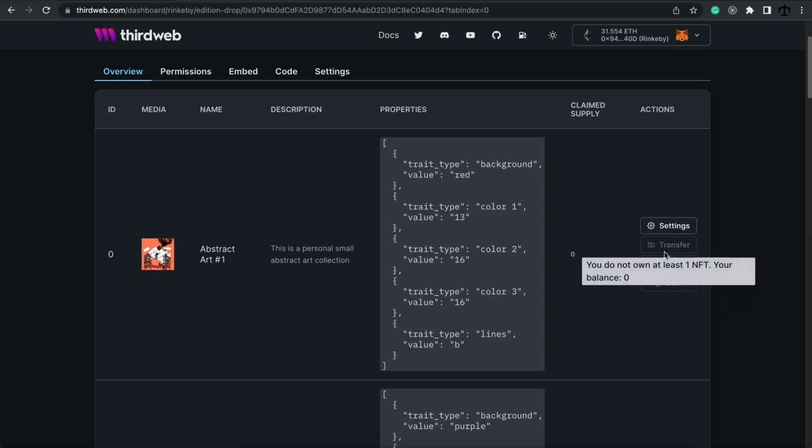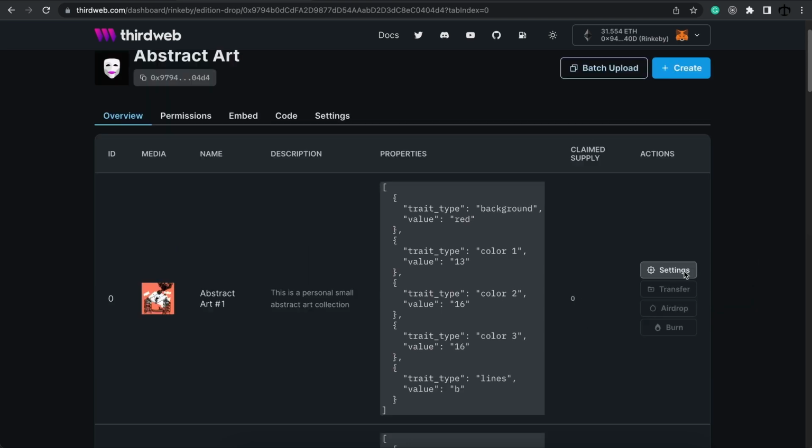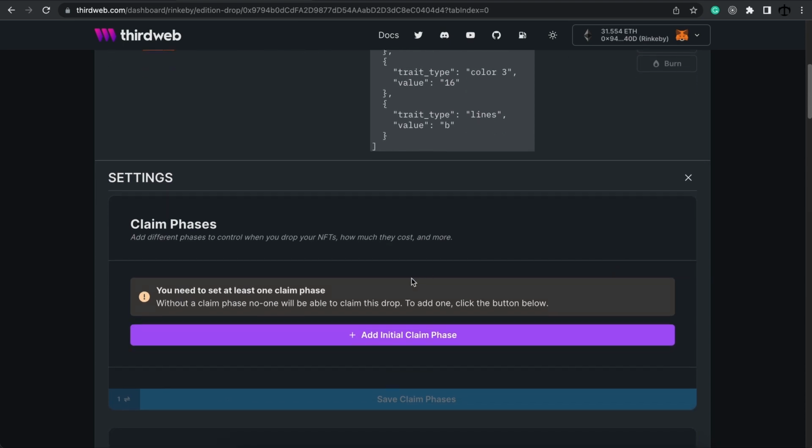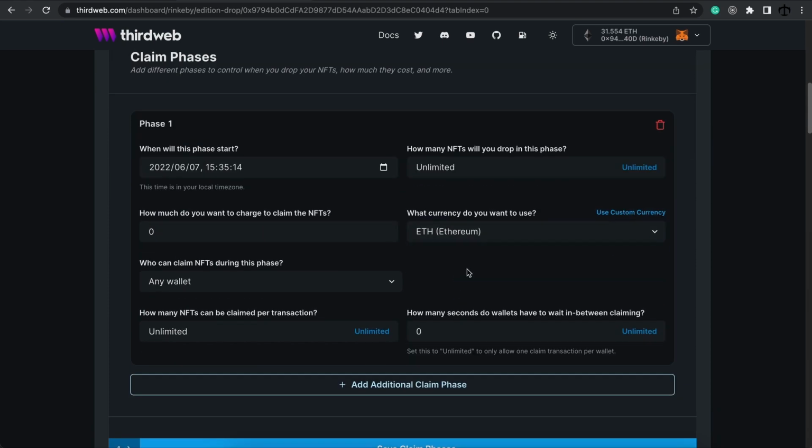Over here on the right hand side, you can see a settings panel. Let's click on the settings for ID token 0. So here, let's set up our initial claim phase. You can see that this is exactly the same form that we found in the 721. So you can set the date when you want to start this phase. You can set the amount that you want to drop. At this given time, I want to have 10 of this particular token. You can put a price, so let's make it 0.01 Ethereum as a currency.